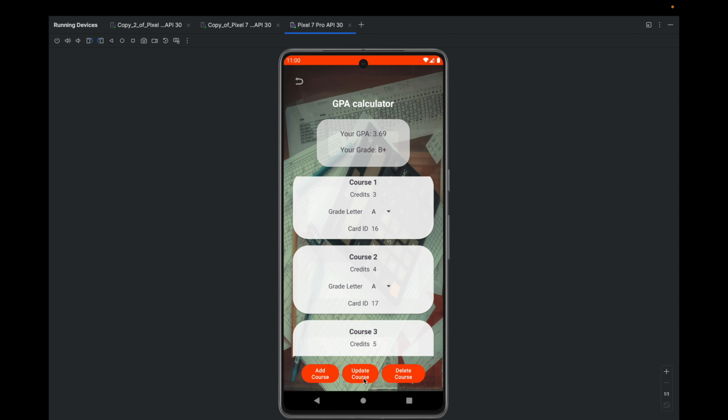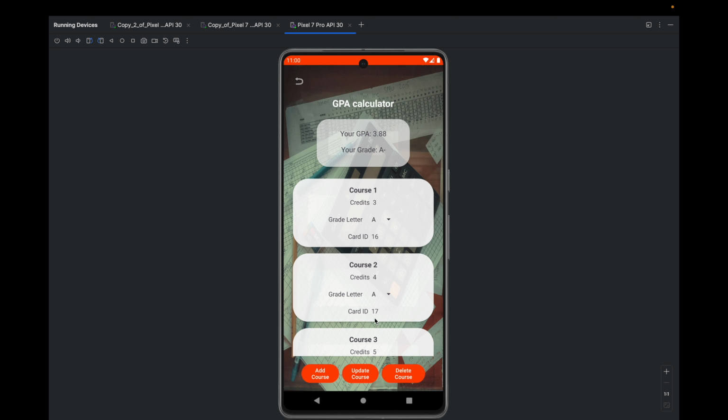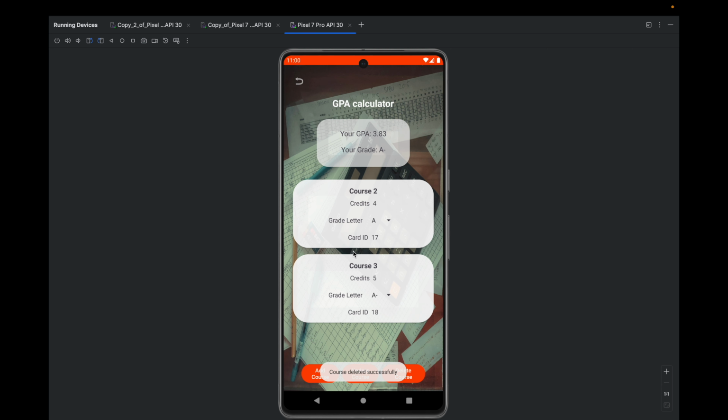And if I click on update the course, the GPA should get updated and calculated based on the updated course details. And you can also go ahead and delete the courses depending on what card ID it is. You can view the ID number over here, select delete course, enter the ID over here, and you should be able to delete the course. This will help keep track of your GPA, helps you stay focused, and helps you estimate what grade you need in order to get your desired GPA.